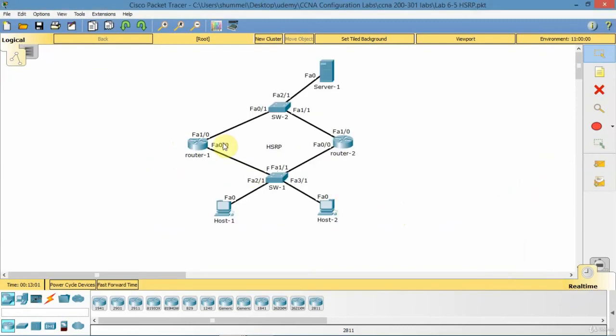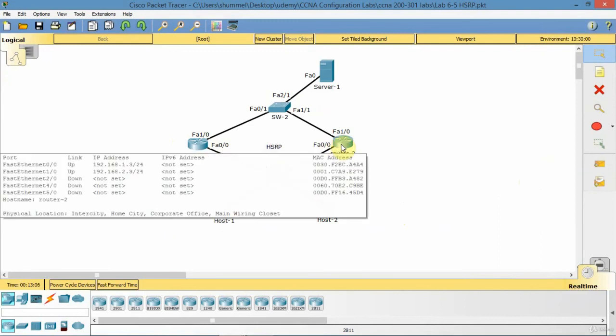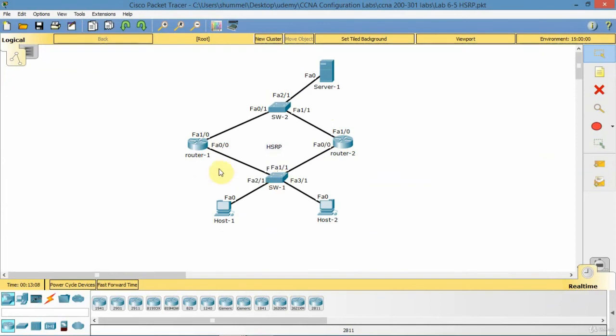Trace complete. So what it did was it shifted over. This 00 on router 2 is 1.3. It's the 1.3 interface and 2.4. And so it shifted default gateways. And that concludes HSRP.